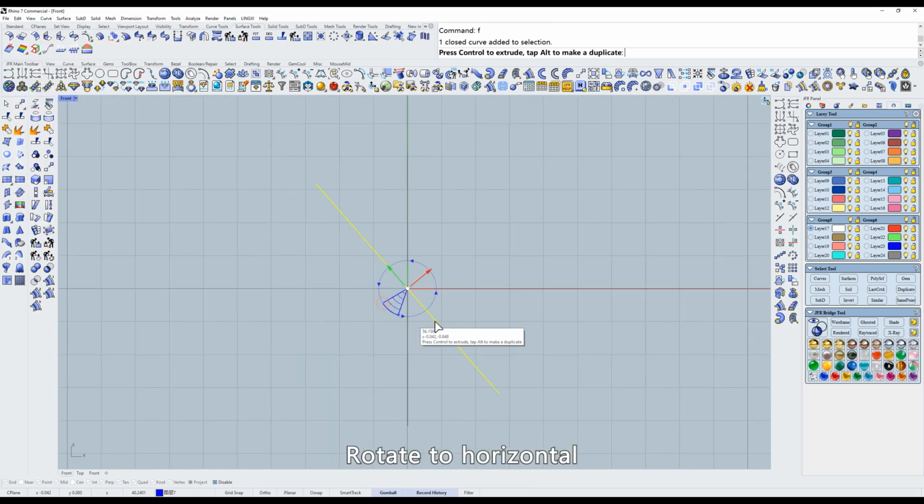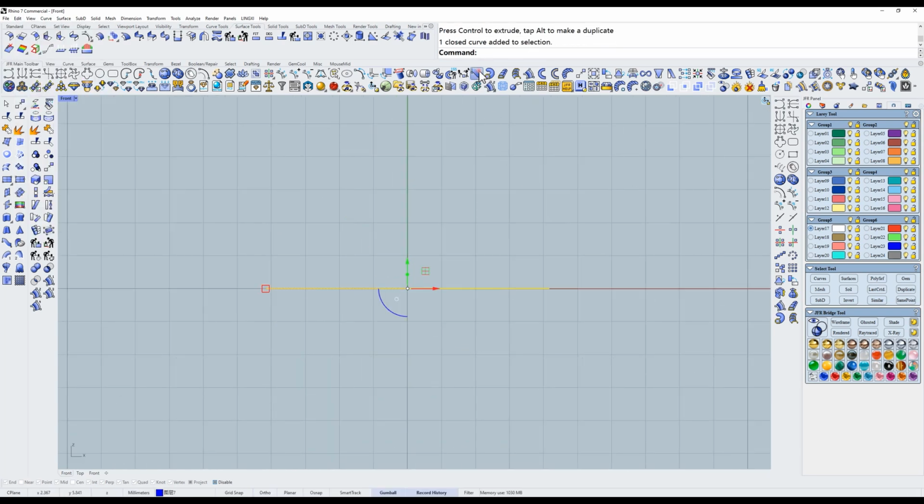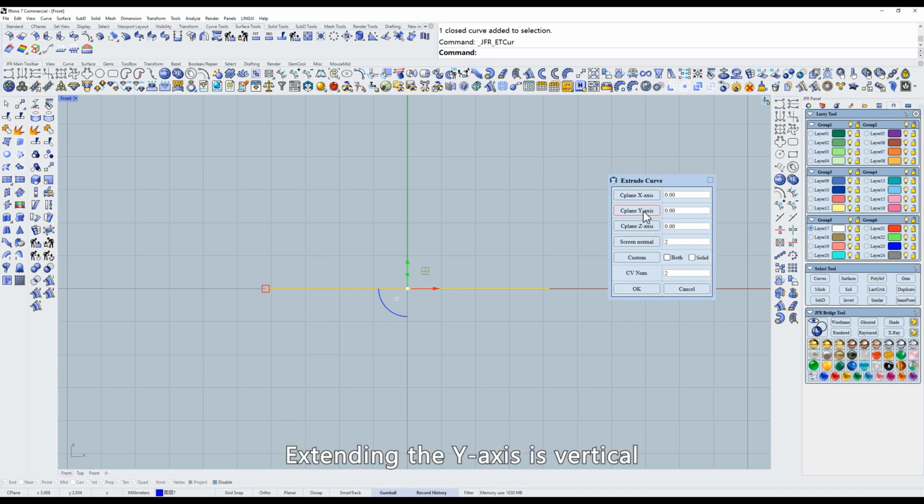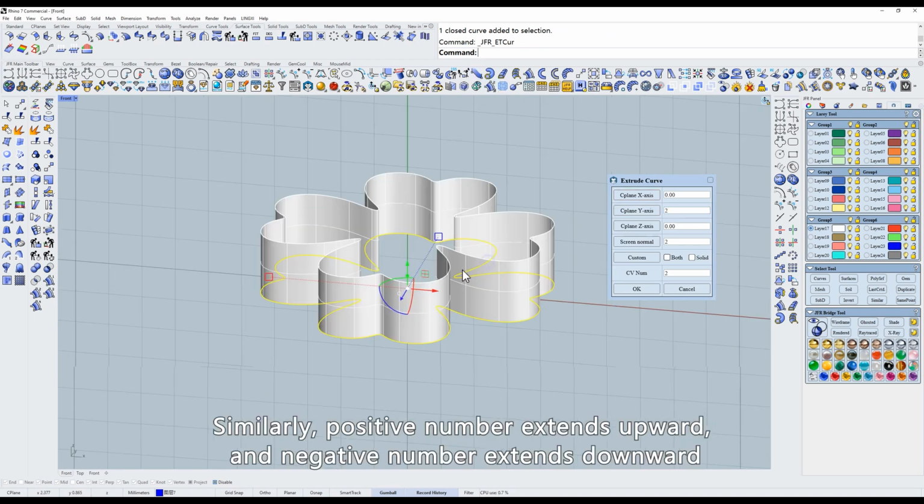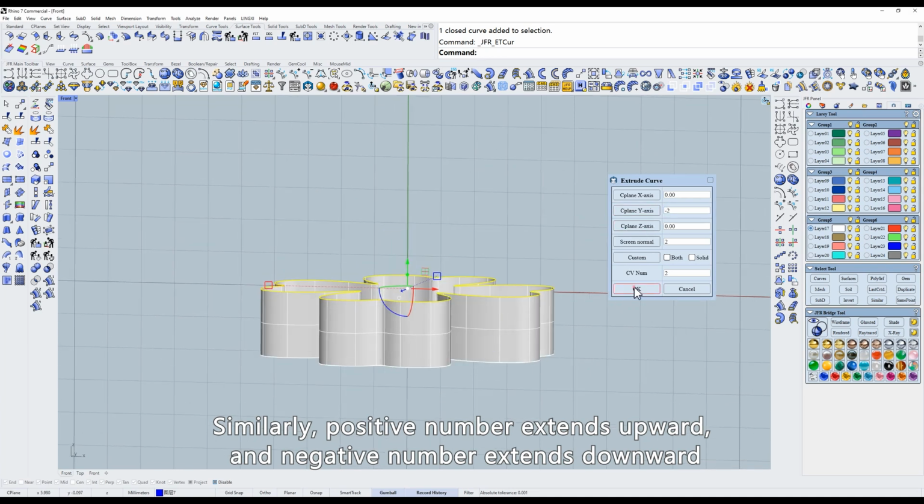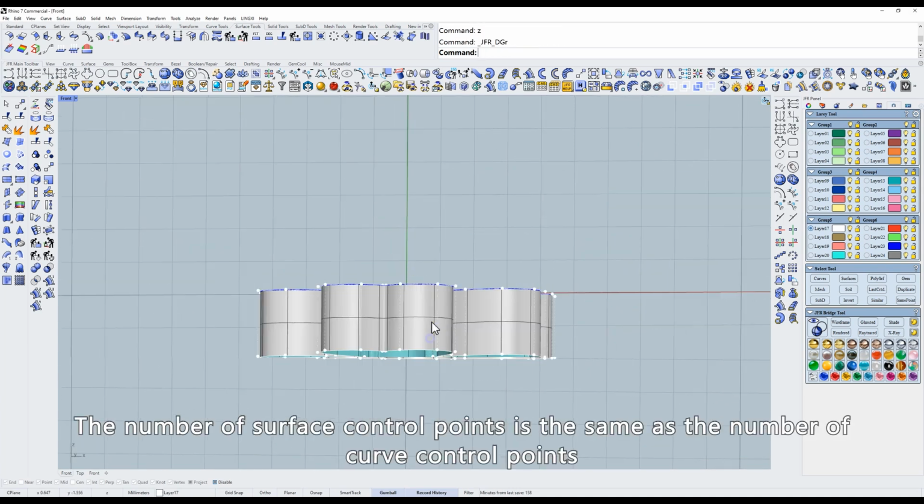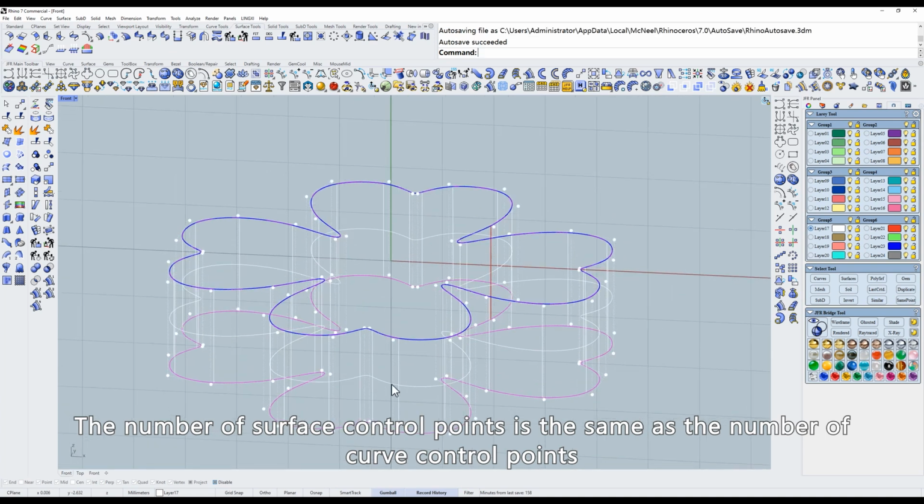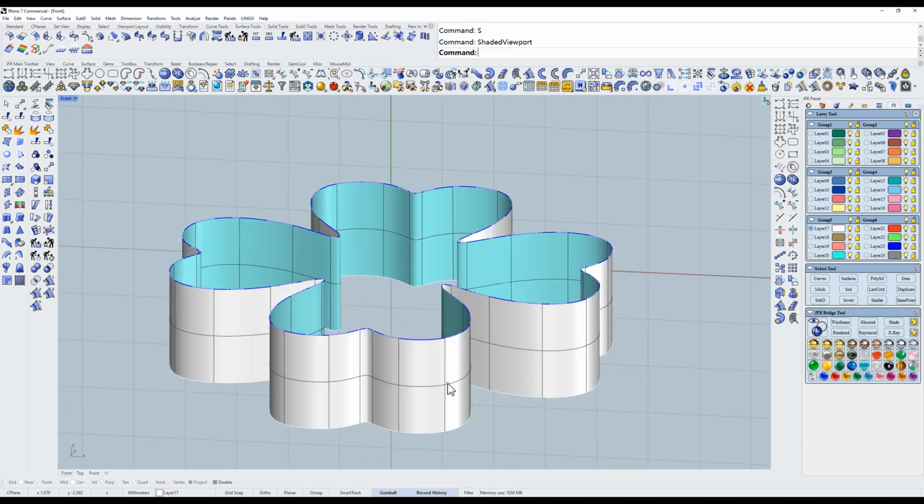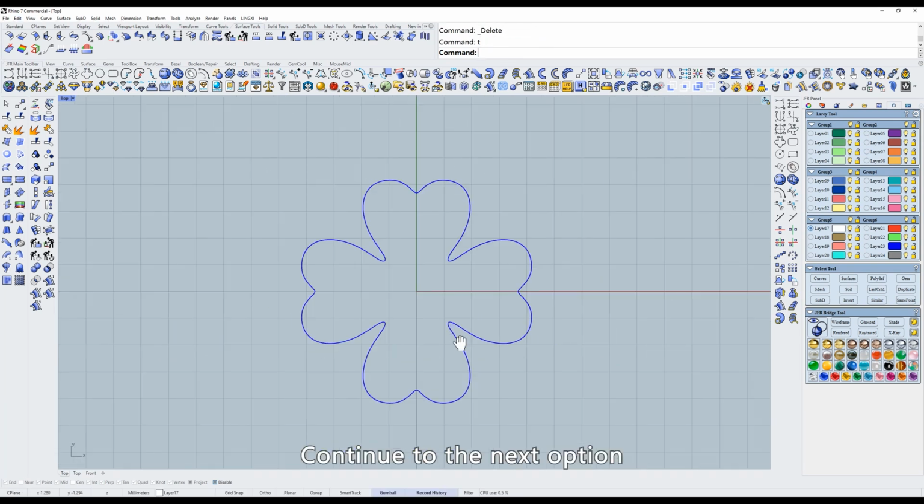Rotate to horizontal. Extending the y-axis is vertical. Similarly, positive number extends upward and negative number extends downward. The number of surface control points is the same as the number of curve control points. Continue to the next option.